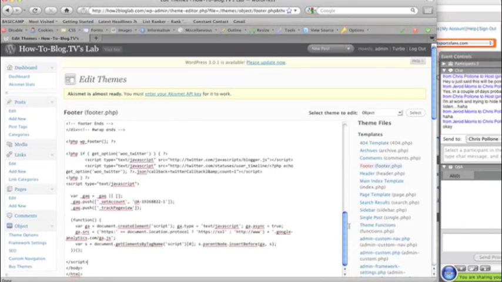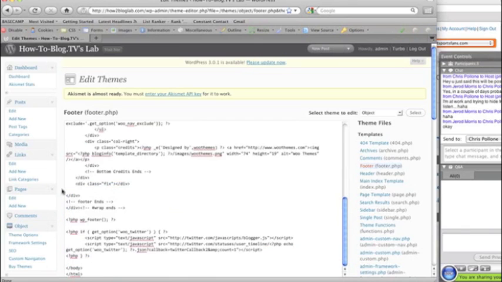Now, if you do it that way and you change themes, then you're going to have to remember to copy paste this onto your new theme or it won't be tracking your traffic. Okay? So for WordPress, I don't typically do it this way. I actually like to use a plugin. So I'll actually delete this here real quick and I will show you the plugin that I use.